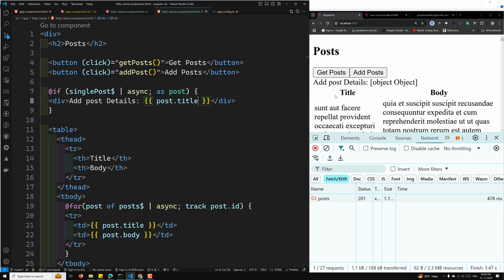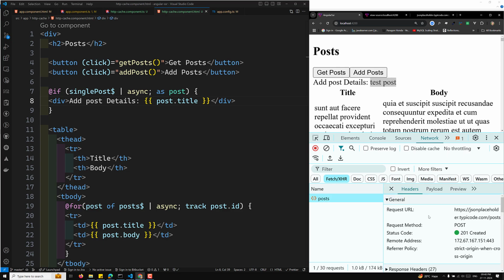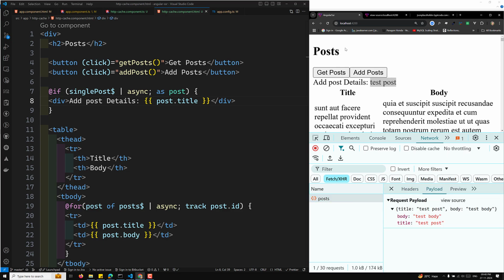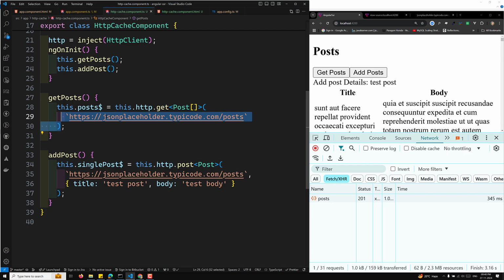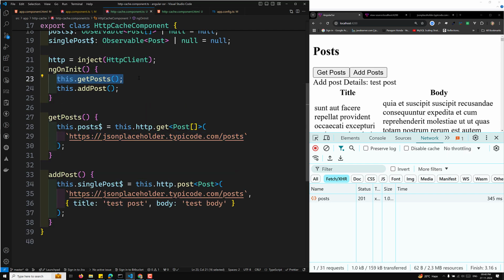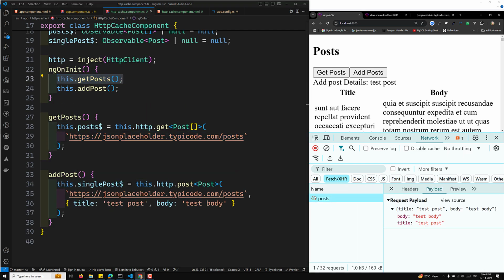So now the added post you will be able to see here. If I show you, test post has been added, and also you are able to see that Ajax call, the post request call has been made. So that means the browser will take care of this post call, whereas the get call we are not able to see. Why? Because the get post is called on the ngOnInit, so we are not able to see that get request being made, whereas this post request has been made.